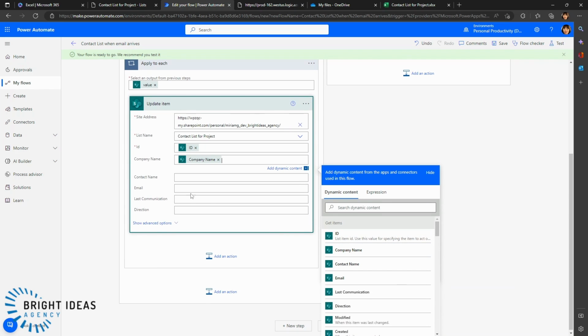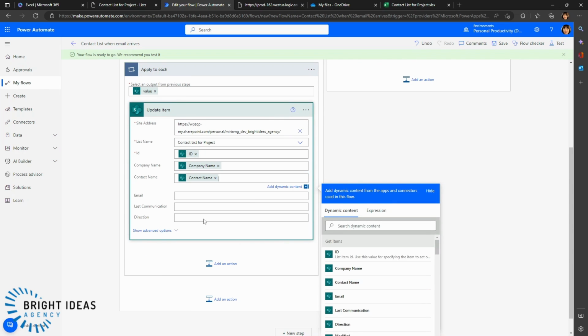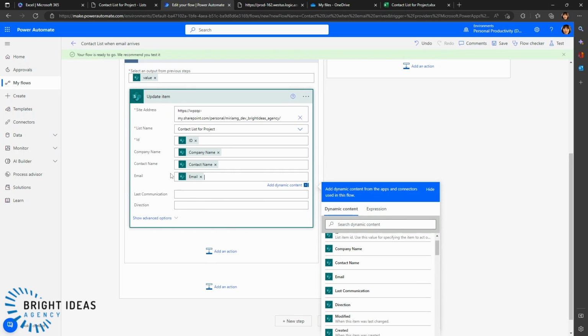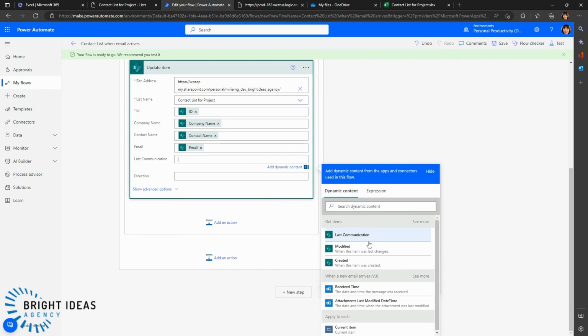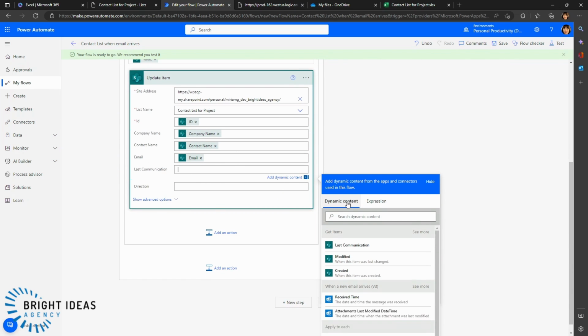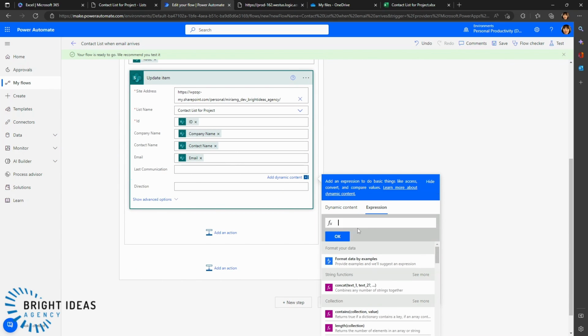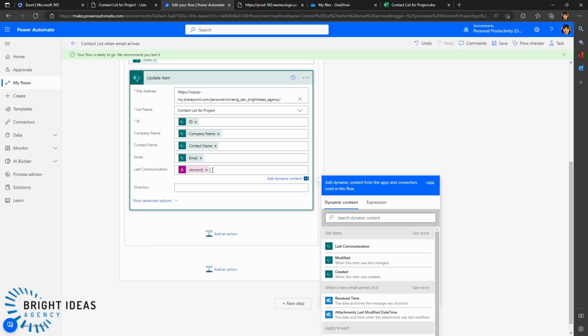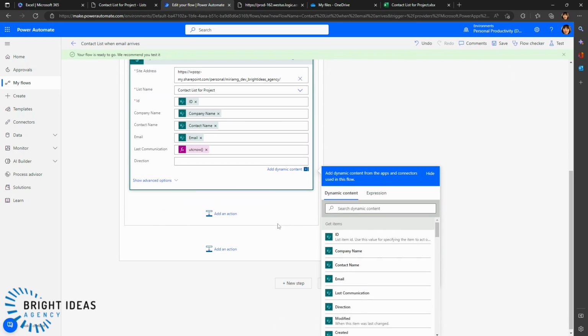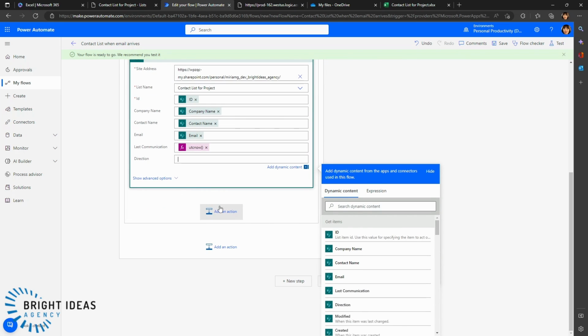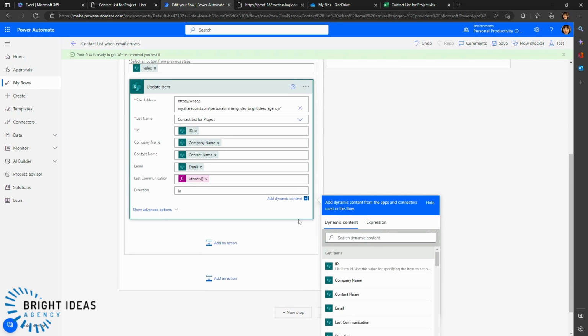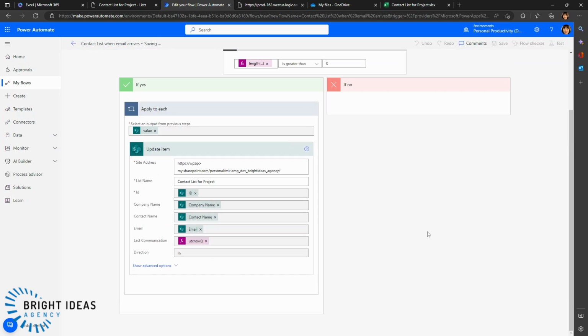So the next thing we're going to do is populate the information that we already returned. So we've got all this stuff here. And then what is the last communication going to be? Well, the last communication is going to be now. We're processing this now, so this is when the last communication has happened. So to do that, we're going to go to expression, and we're going to put in UTC now, and we're going to say OK. And that's just going to create our current time and date when that gets put in there, and then we're going to just put in our direction.